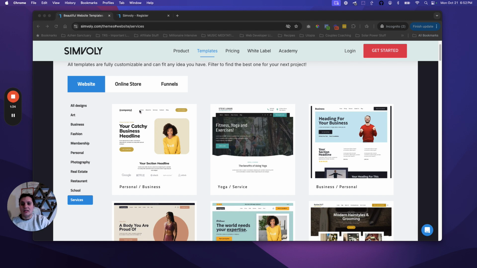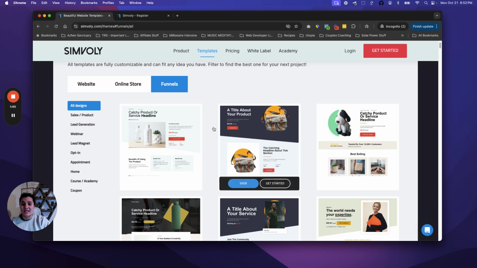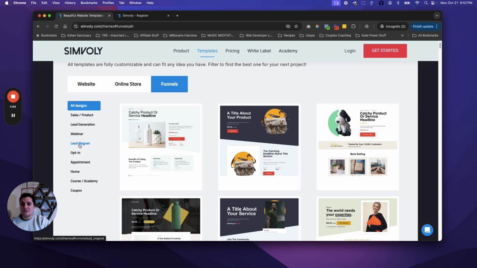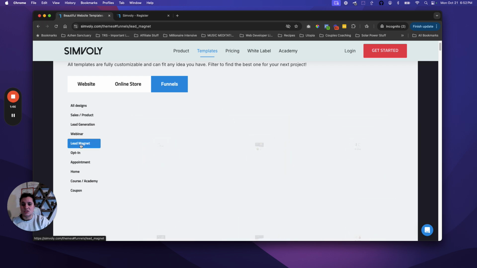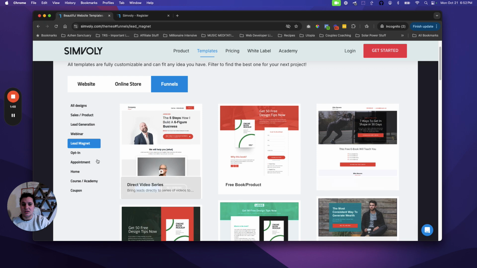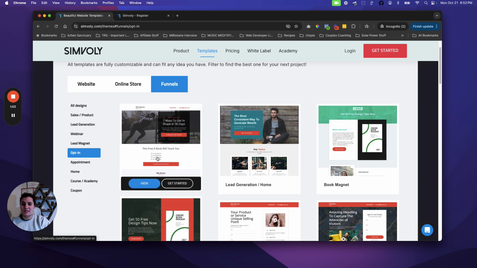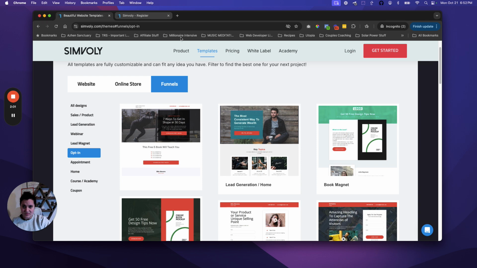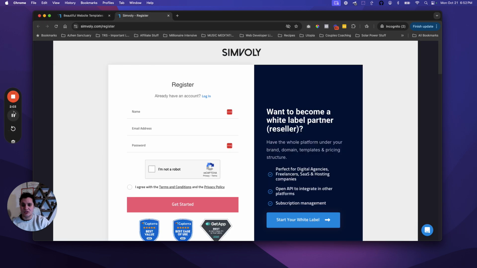I like this one because it has a whole bunch of templates that we can just click and get started with. Specifically, what I'm going to be looking for is one of these types of pages, a lead magnet or opt-in page, basically a page where people can put an email in and then I can just start sending them emails. So let's go ahead and register.